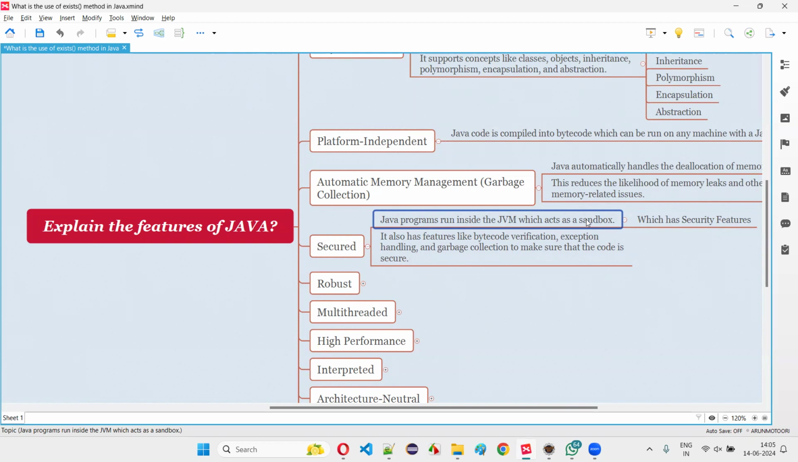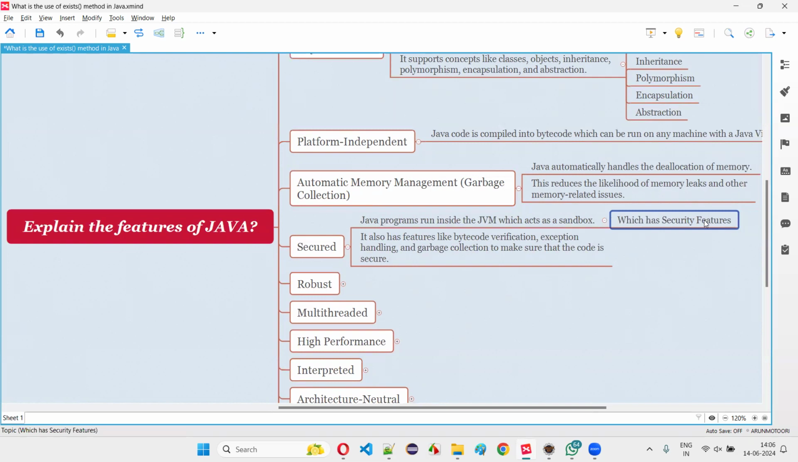Okay, Java programs run inside the JVM, the Java virtual machine. Inside the JVM the Java program runs. It acts like a sandbox which follows all the security policies and features of Java. Okay, it already has the policies of Java, the security features of Java, included in that JVM sandbox.